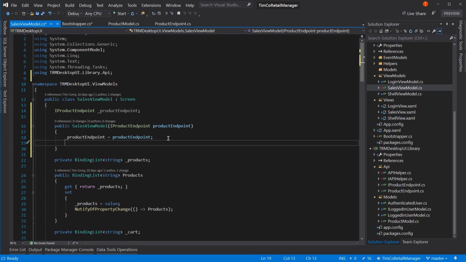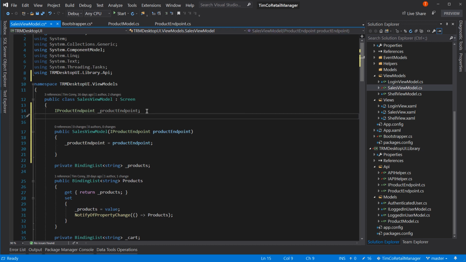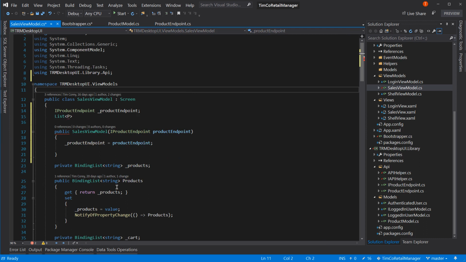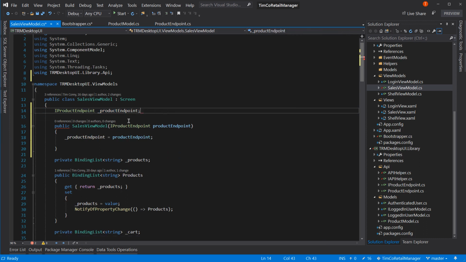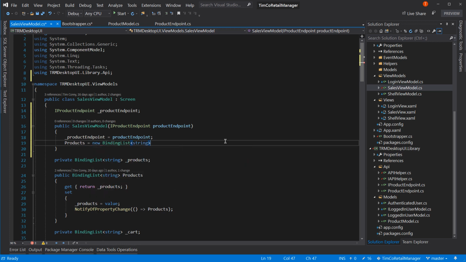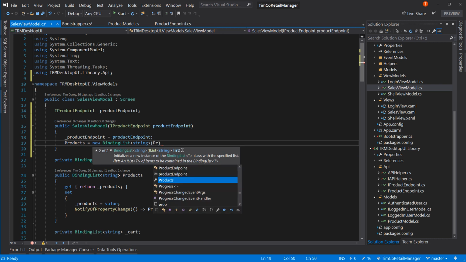So I can say, let's create a list of, well, actually we have that already. We have a binding list of products. So we can just say products equals new binding list, but it's not a string. We're going to change that in a minute. And we can send a value right from the constructor. Notice that's right here. So we can say productEndpoint dot GetAll.